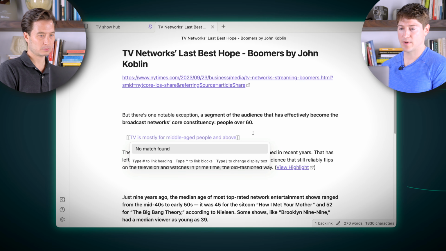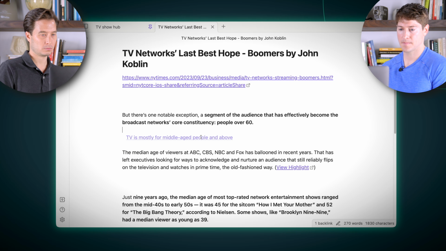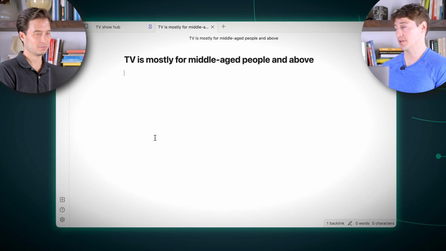Okay, so there's no match found because I don't have many notes in Obsidian yet. Am I done? Do I just hit return? If you click away and then click on it, it now has become a real note. Interesting. So it was only a placeholder note.